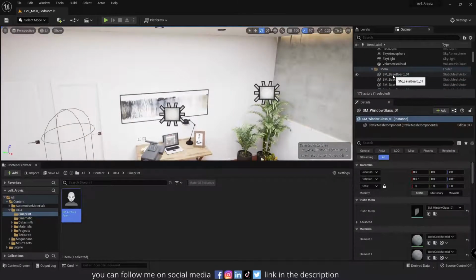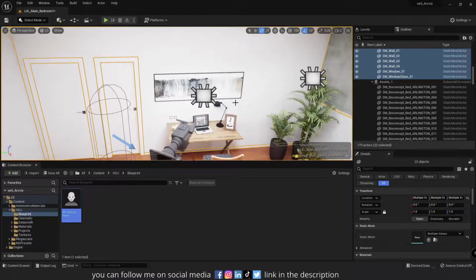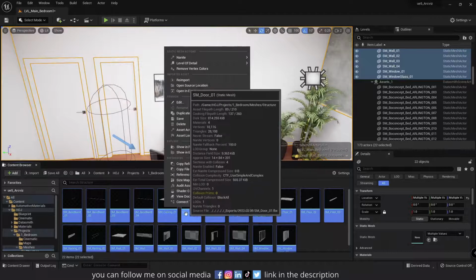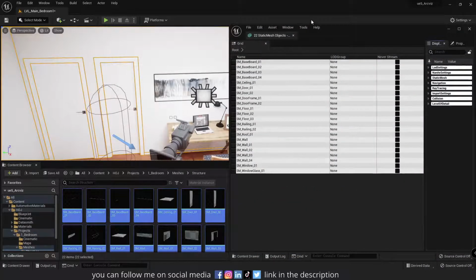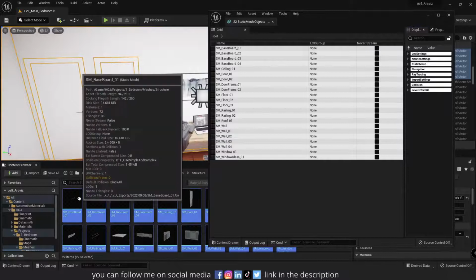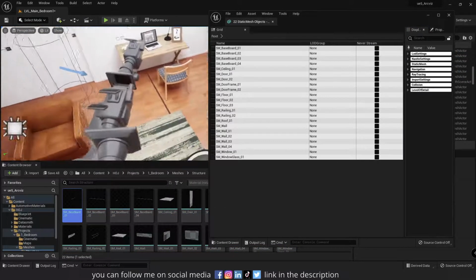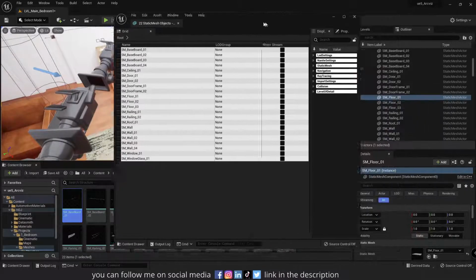So I'm going to select all of the meshes in the room folder, press Ctrl B to find them in the content browser, right click, from asset actions let's select bulk edit via property matrix. So in here I can add collision to all of them, but first let me show you how to add collision for one of these. For example, for the floor, let's open the mesh from the details panel.